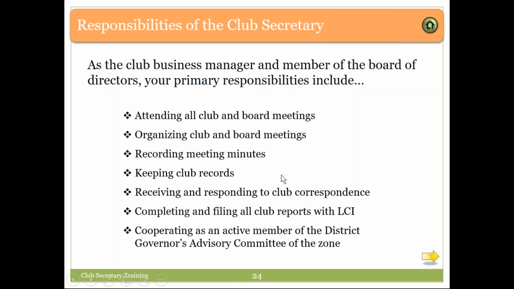You will keep all club records. I highly recommend that you have a notebook, that you put your agendas in, you put your minutes in, you put correspondence in, everything that you get during the year, and keep it at the end of the year.